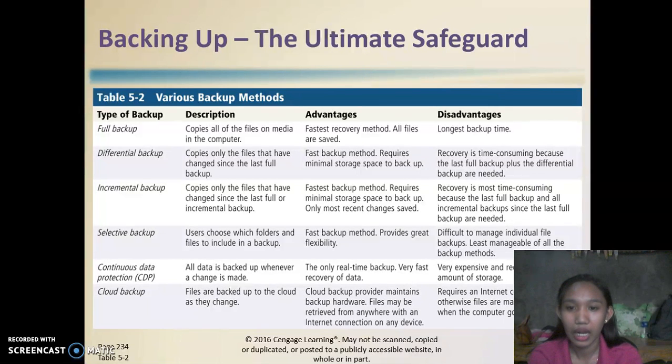Incremental backup copies only the files that have changed since the last full or incremental backup. Advantages: fastest backup method, requires minimal storage space, and only the most recent changes are saved. Disadvantages: recovery is most time-consuming because the last full backup and all incremental backups since the full backup are needed.